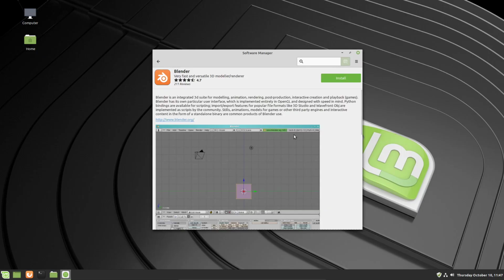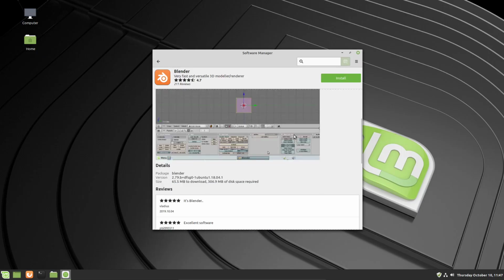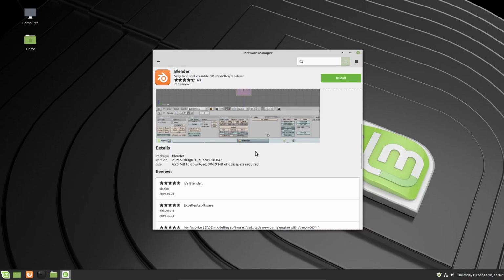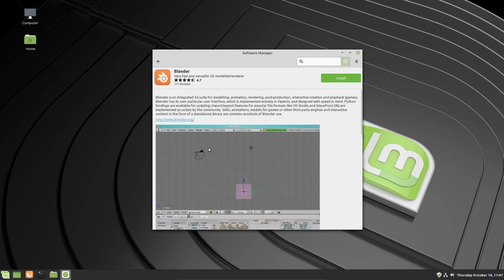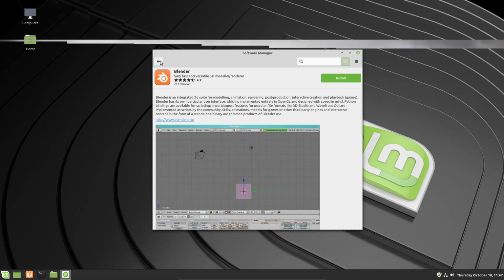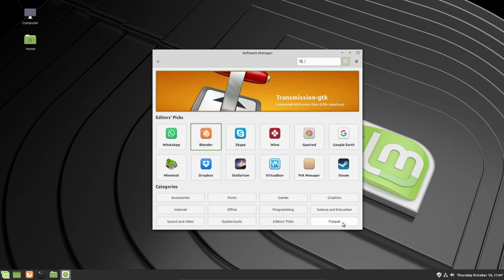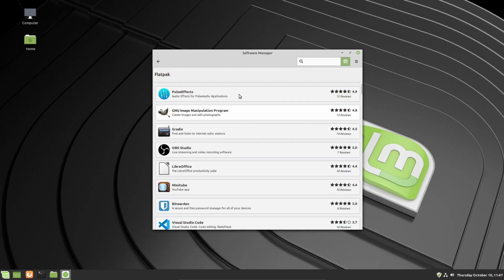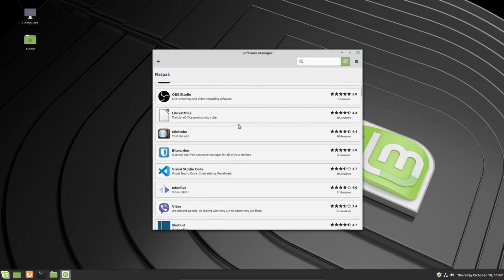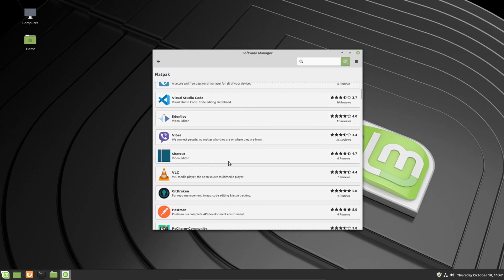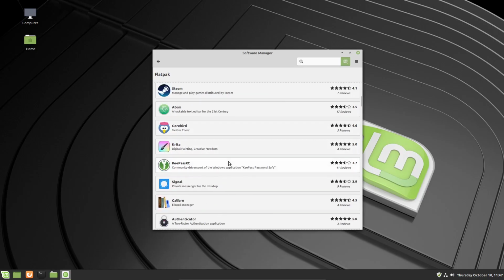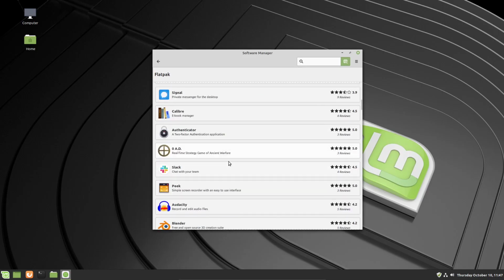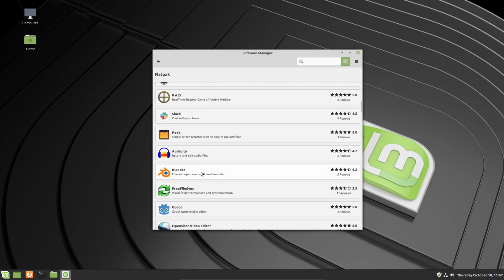But version 2.80 came out a couple of months ago, and so to get that, you would have to either download it straight from the website, or you'd have to see if this Flatpak package is available for Blender. So left-clicking the Flatpak and going into the Flatpak section, these are all programs that are available using the Flatpak package as opposed to the traditional package.